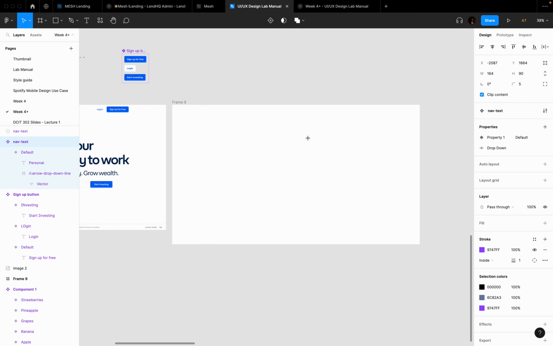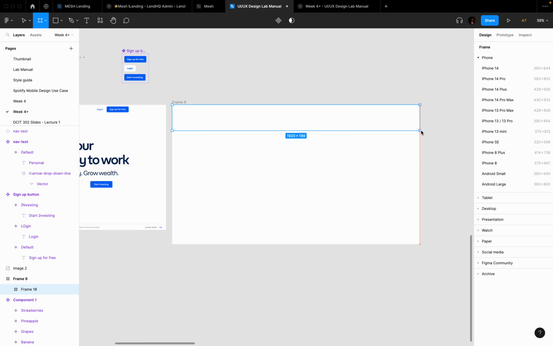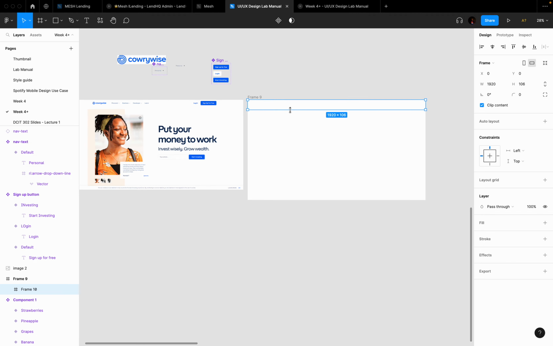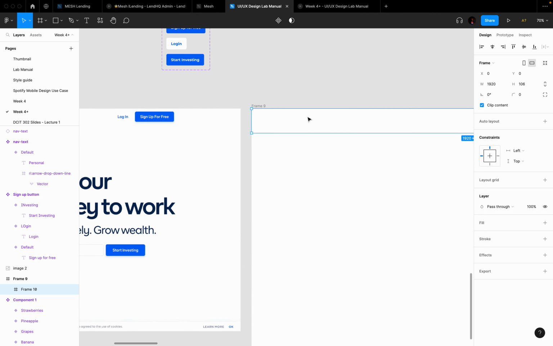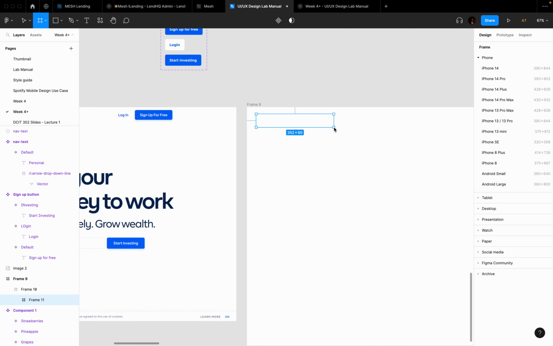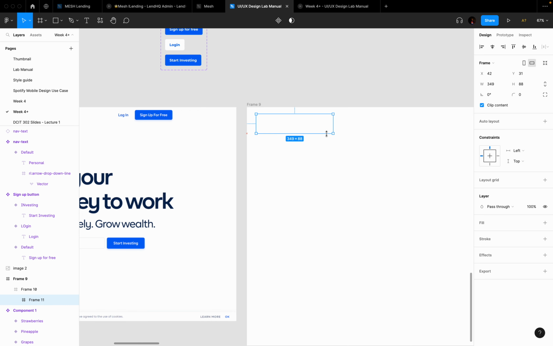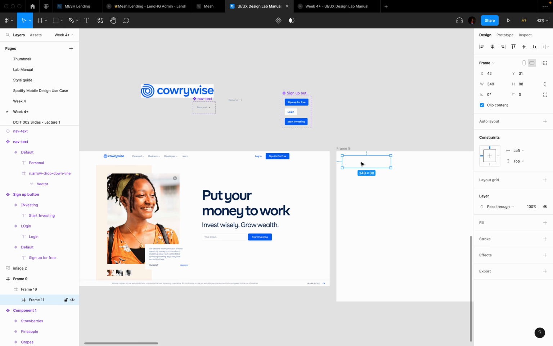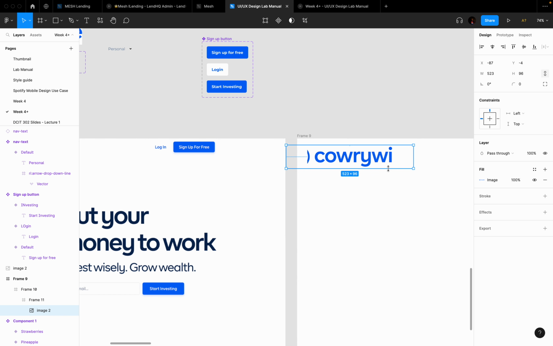So once again, I come here, I create a frame. I'm trying to work as fast as possible. So I create a frame, and then a second, I create a frame again, I mean for my logo. So I come and paste it in. I resize it.